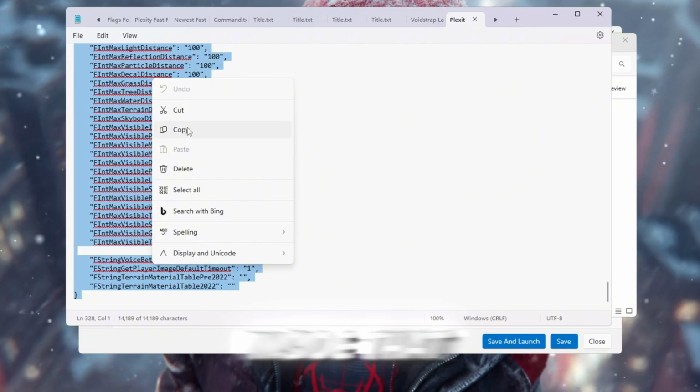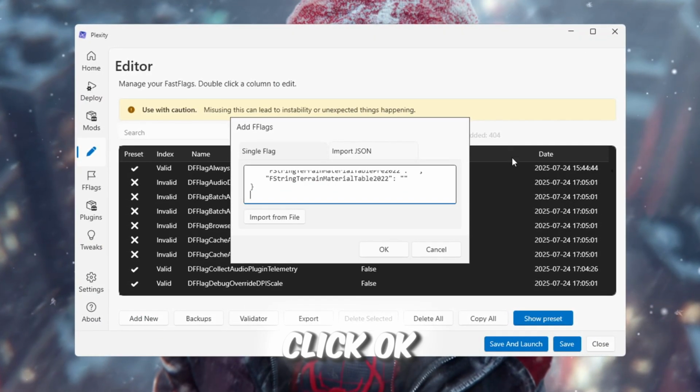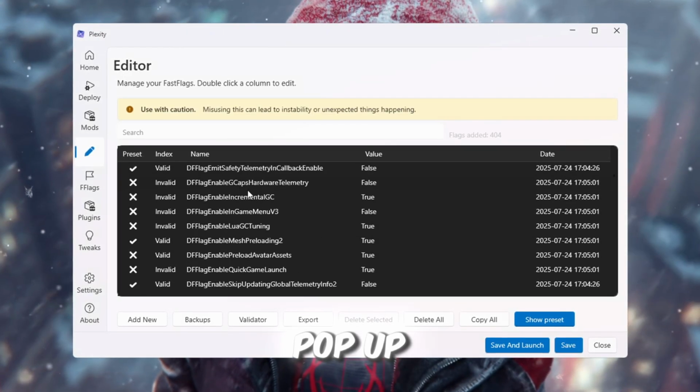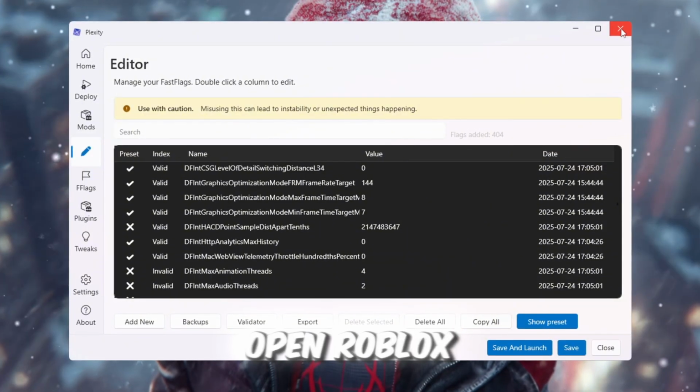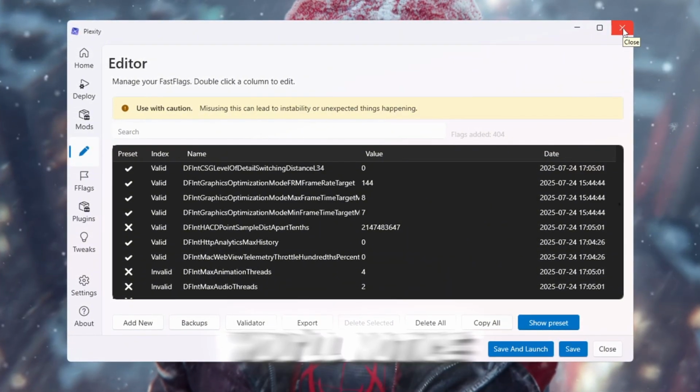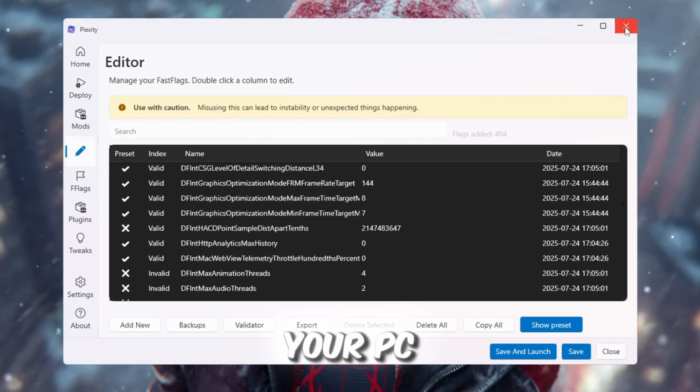Copy everything inside that text file. Then paste it into the Plexity Fast Flags section. Click OK to save. If a pop-up appears asking to confirm, click Yes. Close Plexity, open Roblox, and launch a game. You'll notice smoother gameplay, higher FPS, and fewer stutters, especially if your PC is low-end.